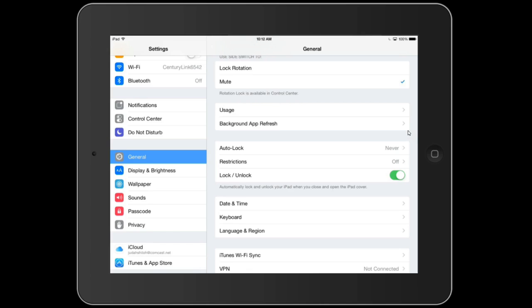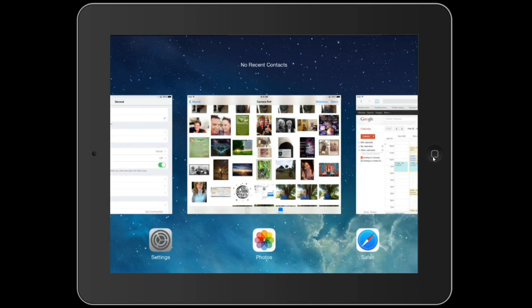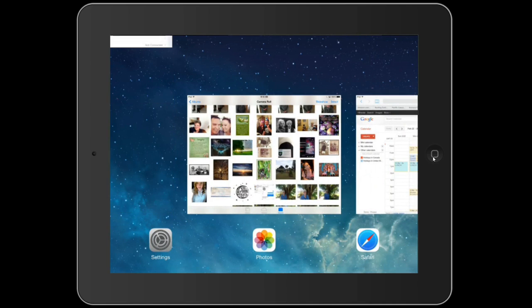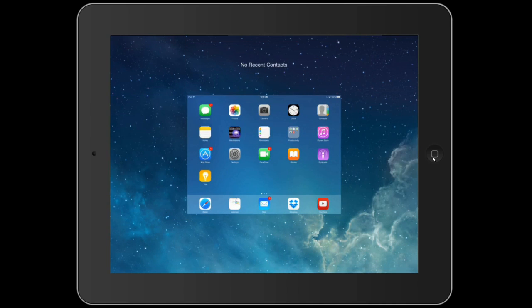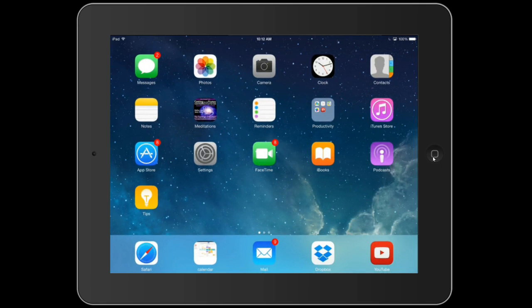To make sure that all other apps on your device are closed and not suspended in the background, what we're going to ask you to do is double-click your home button, which is right here, and you will see all of the different apps that are currently suspended in the background. Let's go ahead and take our finger and just swipe them off the screen, just like that. Now you can see we are back to our main screen.